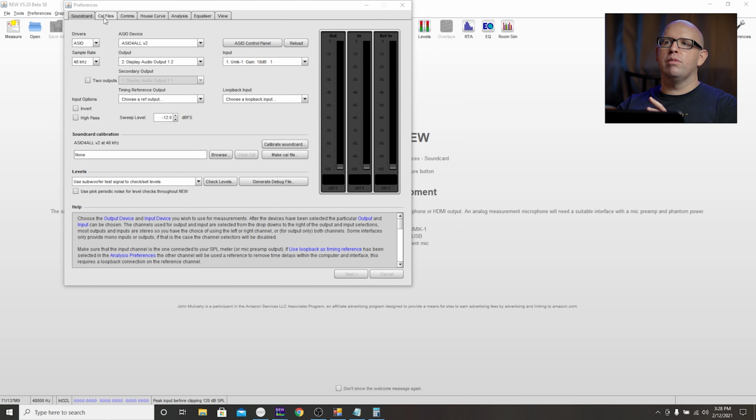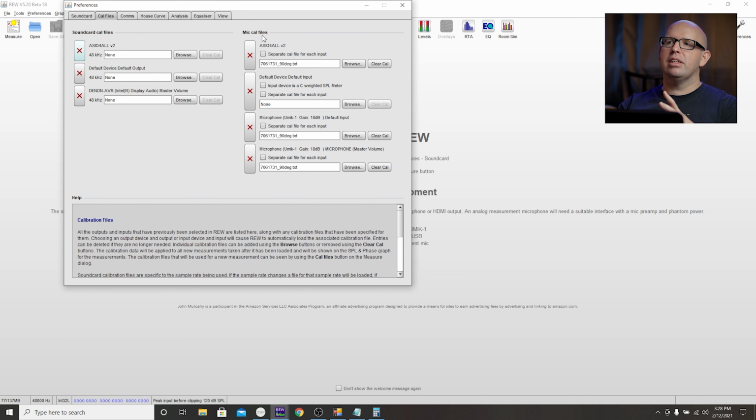Also, when you switch over, you want to go over to Cal Files and make sure under ASIO for All V2 that your UMIK calibration file is input into there. If it's not, you go ahead and browse and find it.